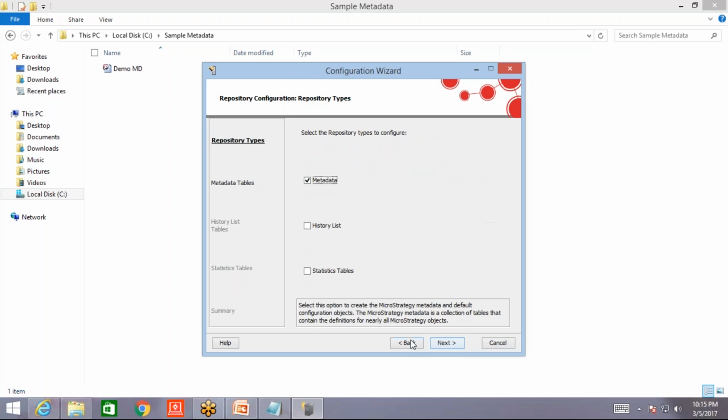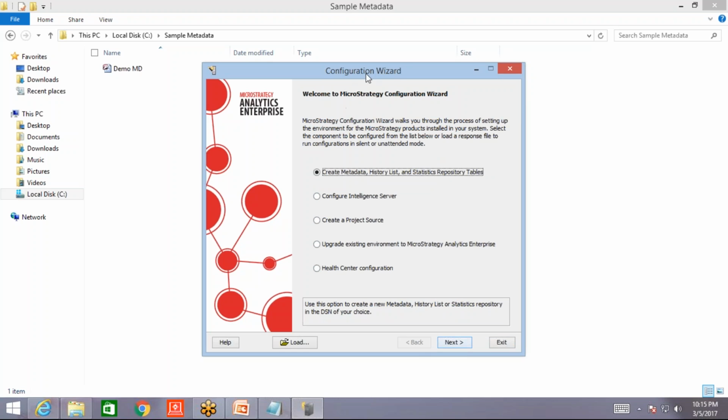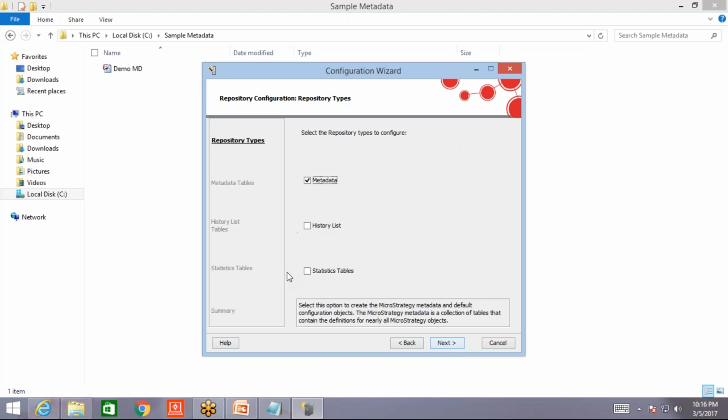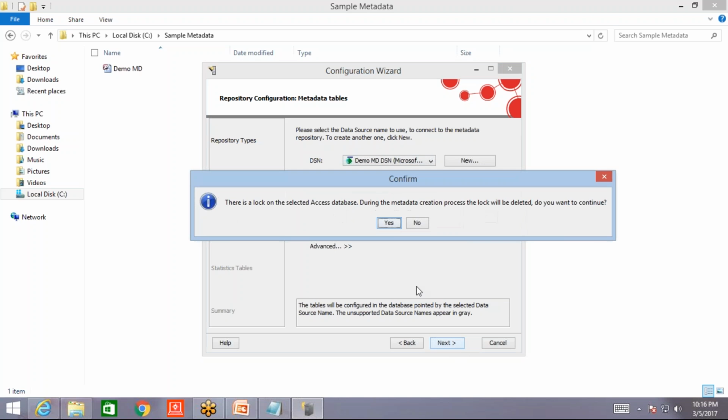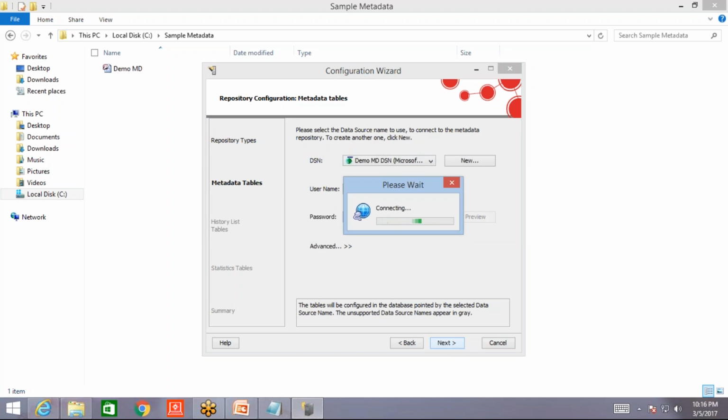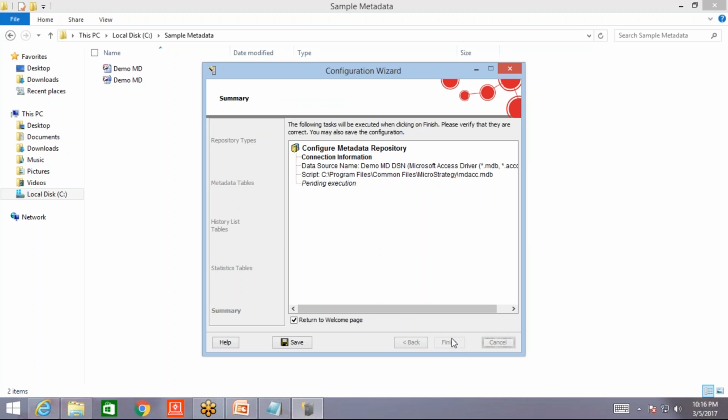Again, let me just come back. Once you come to the configuration wizard, you need to go to create metadata tables, click on next. If you want any historical analysis, you need to select this. If not, select only metadata, click on next. Then choose the DSN of your metadata. Once you choose the DSN of the metadata, click on next. It tells you that during that process there will be a lock. Yes, it's fine. And then click on finish.